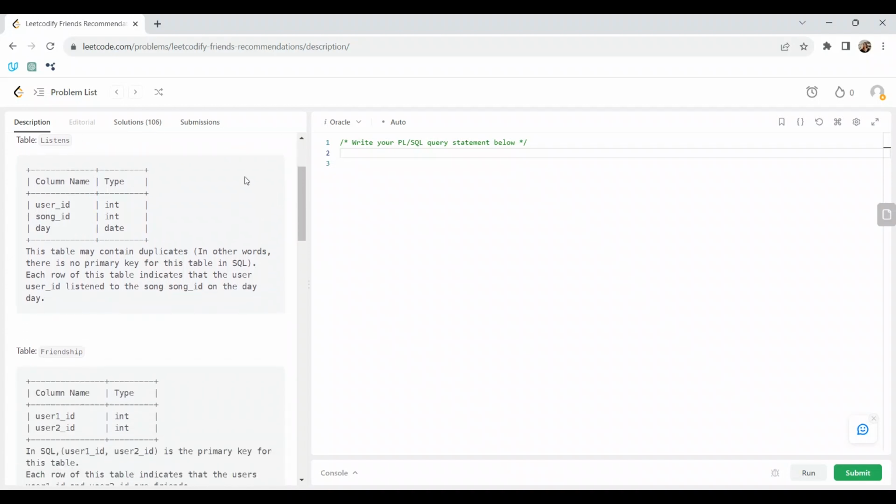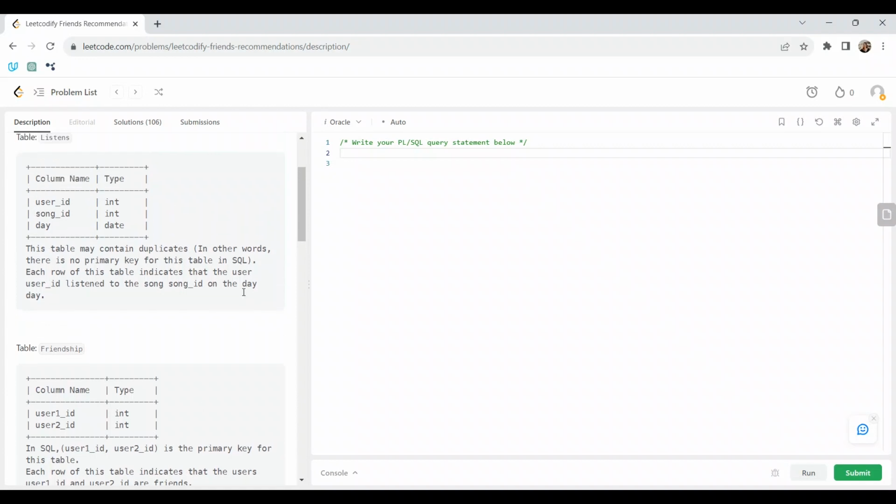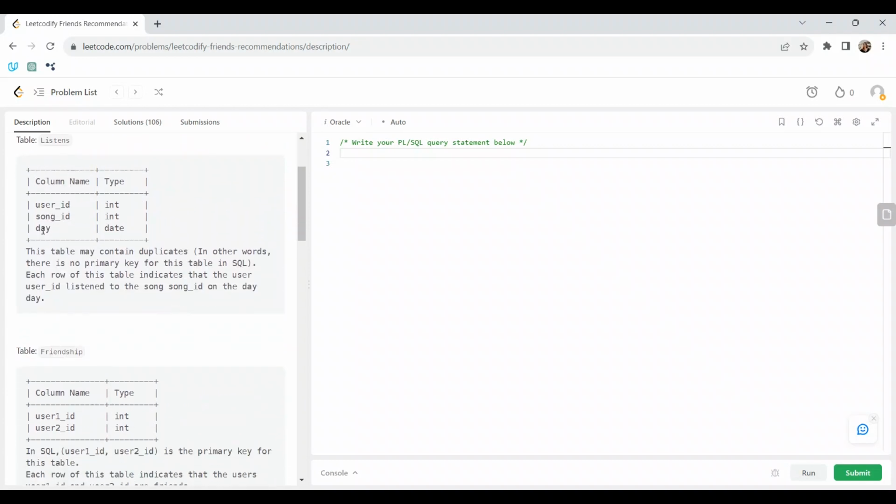So basically we're going to do a cross join, and we're going to join on the day for sure and the song, so using the day and the song as an anchor, and see if user 1 listened to it and user 2 listened to it. Then we're going to have a pair of listener number 1 and listener number 2. And then we just remove anyone that is already friends. So that's called a self join.